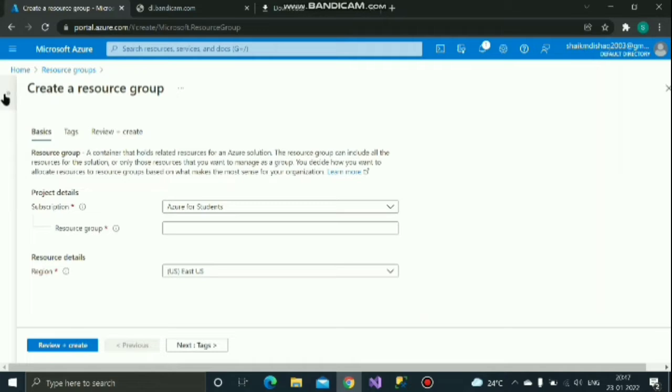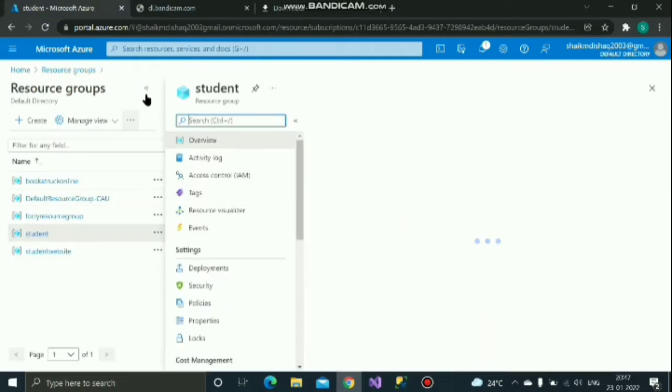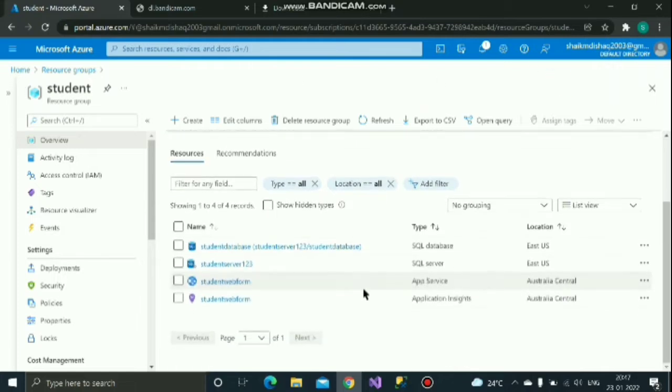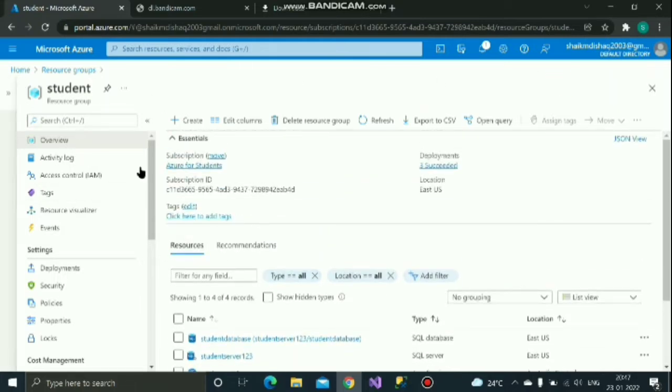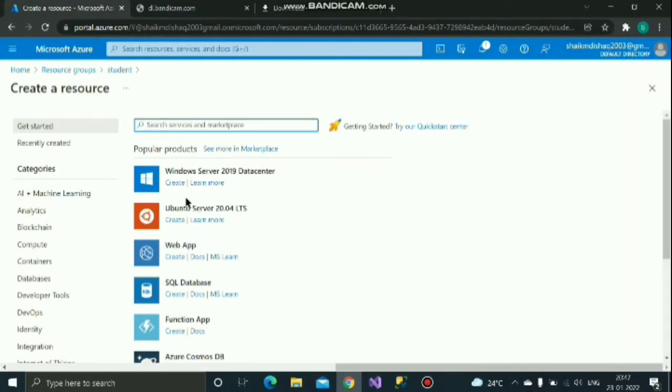After creating a resource group, this will be the dashboard which you are going to see. This is my own resource group which I have created before. After creating it, you have to create resources in the resource group. For creating a resource, first we are going to create a database. Go ahead, click create a resource, and click on SQL database. We are going to use SQL database in this project.